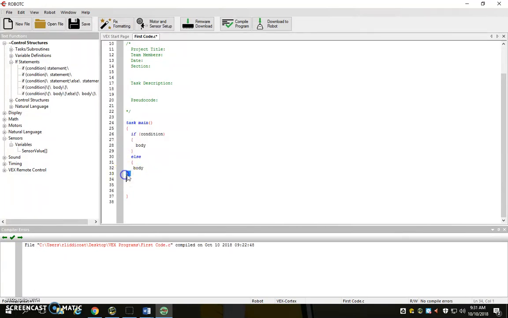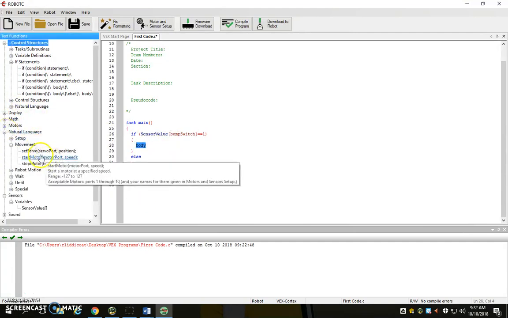Now basically this is just in lieu of writing 2 if statements. Because you could write if the bumper switch equals 1, start the motor. If the bumper switch equals 0, stop the motor. But we don't need to do that. We can make it more simple and the robot will still understand it. We can just say, just like we did last time, if the sensor value of the bump switch equals 1, start the motor. Give me just a second to pull all this in.